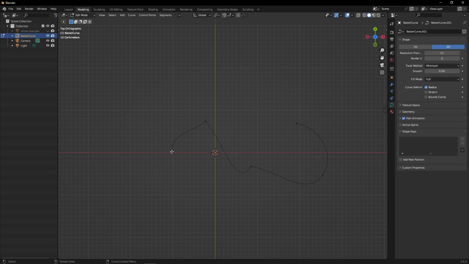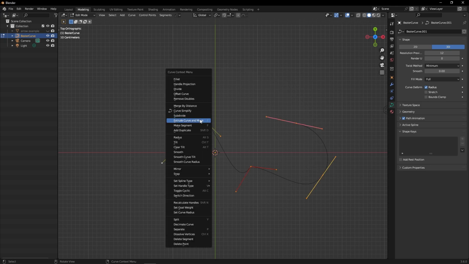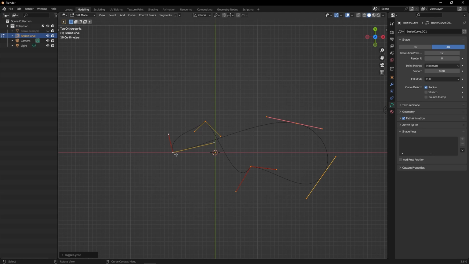And now if I right click and say toggle cyclic, I can close or open the curve. So if I want a closed curve like this, I'll have to say Alt C. Or if I want to open it, I'll say toggle cyclic or Alt C again.